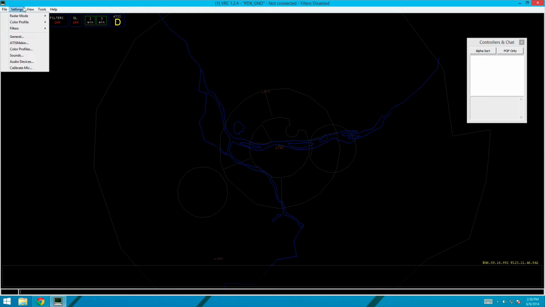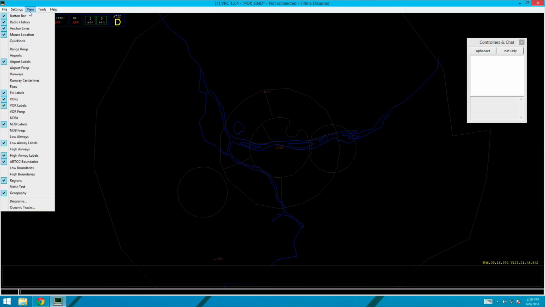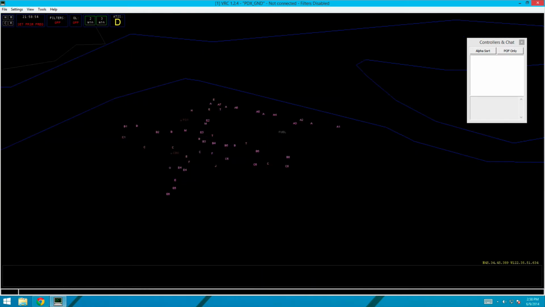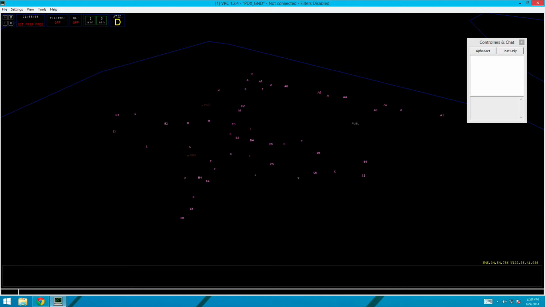It's really dealer's choice, but the ones that we recommend that you keep on are static text. Static text will show you the taxiways. Now, as you can see here, we're zoomed in on Portland. It really doesn't look like Portland, does it? But it is Portland. And you can see all the A's and B's and T's. These are actually the taxiway markings.